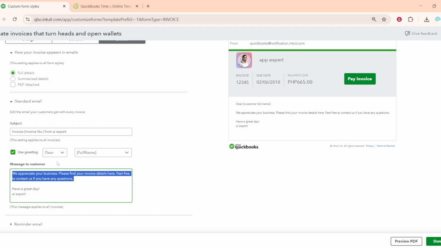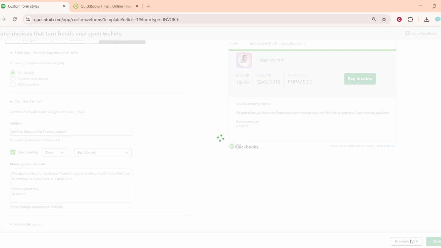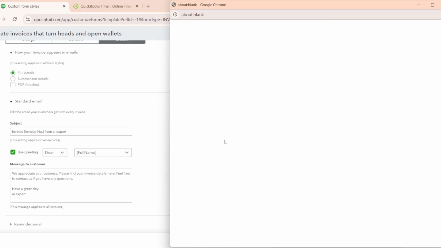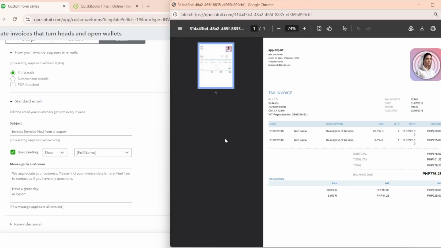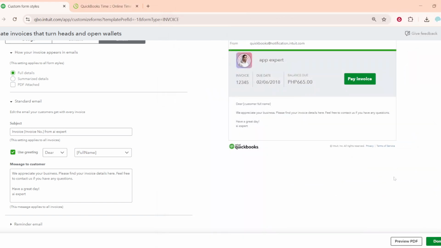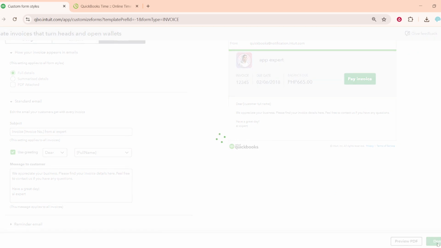Before you wrap up, click Preview PDF to see how everything looks. Check spacing, margins, and whether your logo and colors appear correctly. Make sure all essential details are visible and easy to read on both screen and print. When you're satisfied, click Save to finish setting up your invoice template. The template will now be available to use whenever you create an invoice.